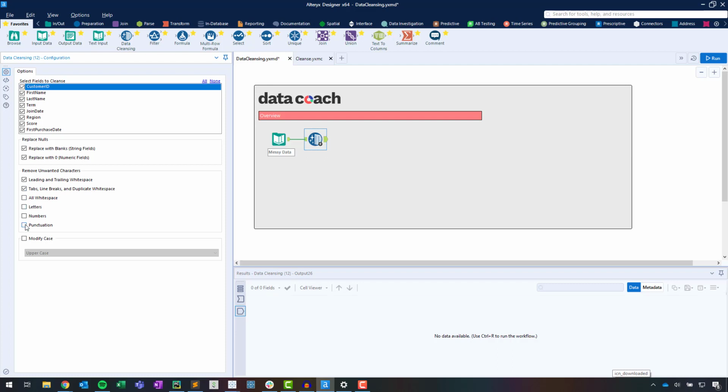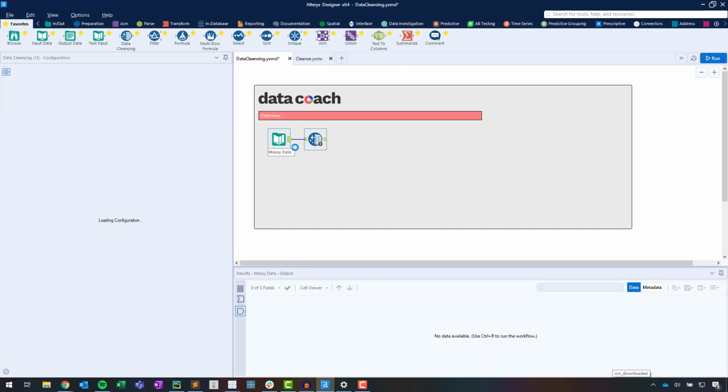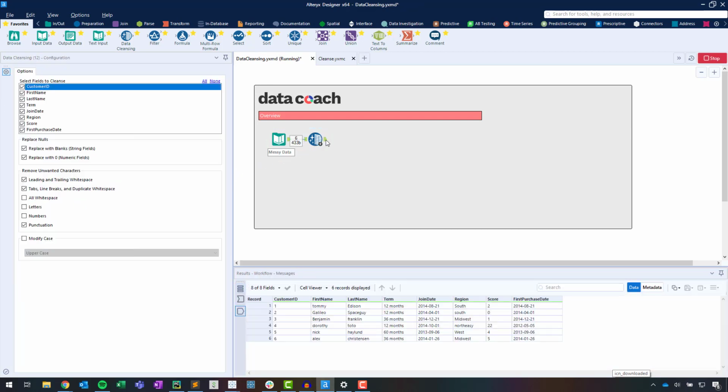In our text input tool, we can find some valuable data, but it's pretty messy. Let's clean it up by removing all the punctuation, trailing, and white spaces, and then hit Control R to run the workflow. Let's take a look. Yep, this is looking much better, I'd say.